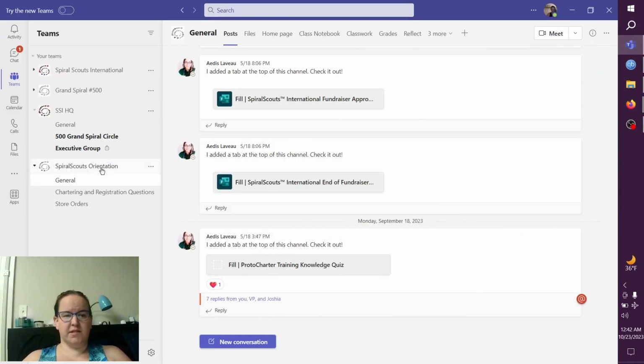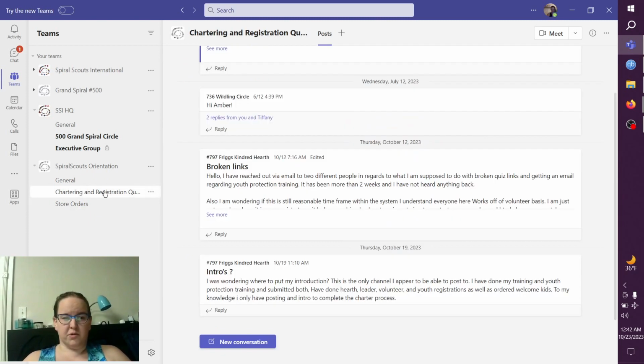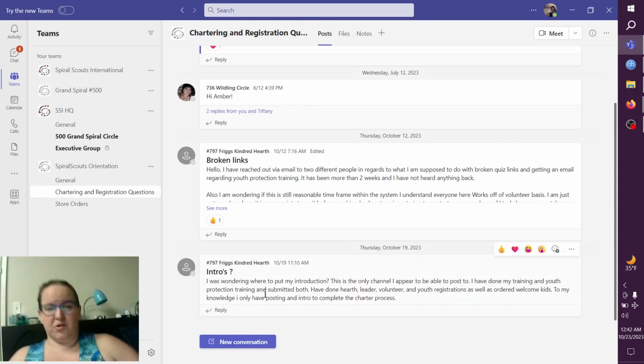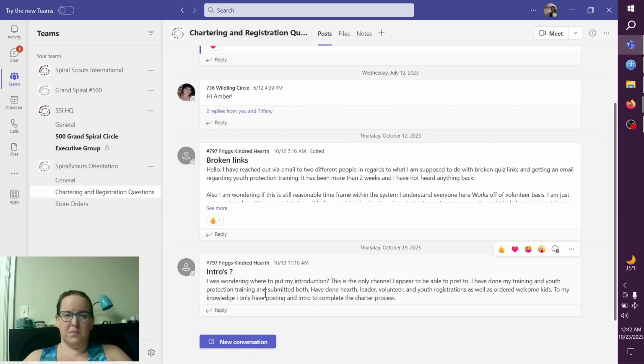When you log into Teams, initially you're just going to have the orientation team. The orientation team has a wealth of information for you. Not only is there a place for you to ask questions about your store orders, there's also, which currently we don't have any questions in there, there's also a place for you to ask chartering and registration questions. Maybe you don't know where to post your intro when you get to that point, or maybe you're having trouble with the link for the PC packet. Feel free to ask us questions in here. I'd be really excited to answer them and to help you out however we can.